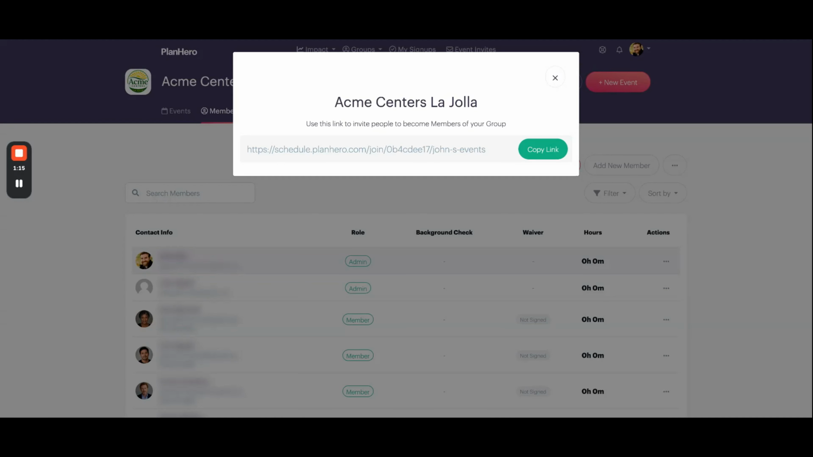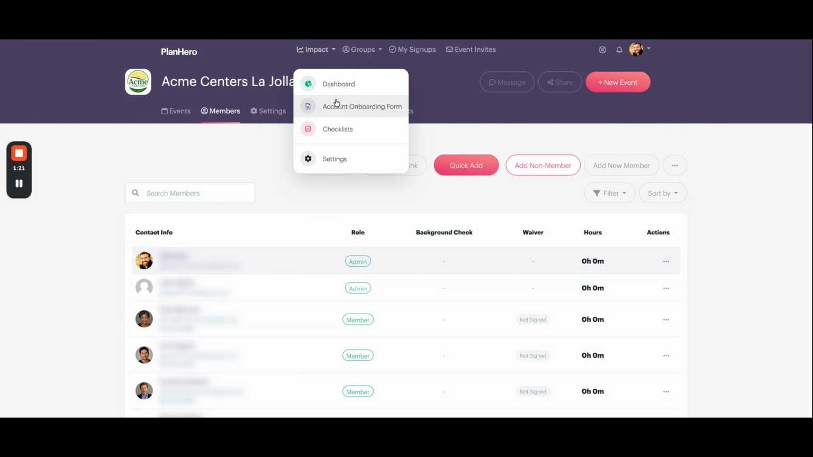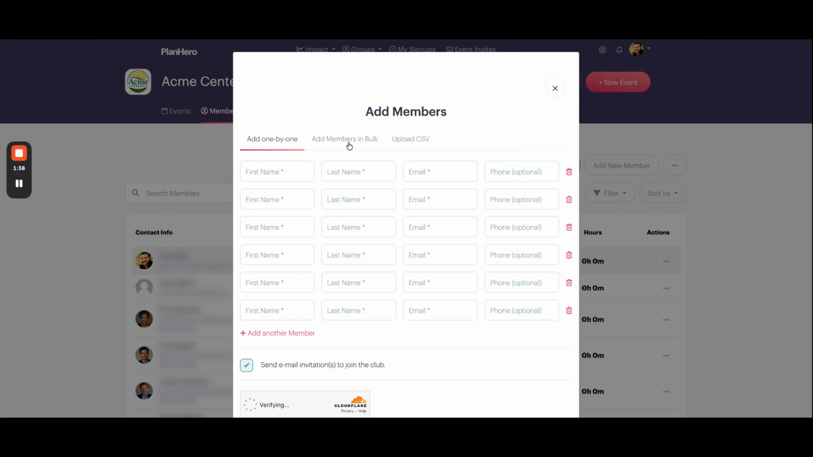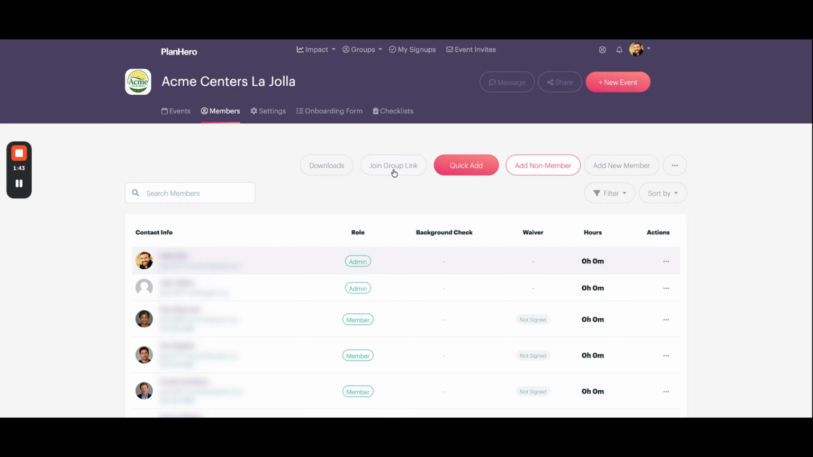Please join our group. So when you send that out, if you have an onboarding form active, then they will first need to complete that onboarding form. And the great thing there is then it will auto-populate their first name, last name, email address, and phone number for you right away without you having to go through this process of either adding it in bulk or uploading a CSV. So that's a really easy way to get your member roster populated and have either your volunteers or employees or participants do the work for you rather than you needing to do it. So keep that in mind.